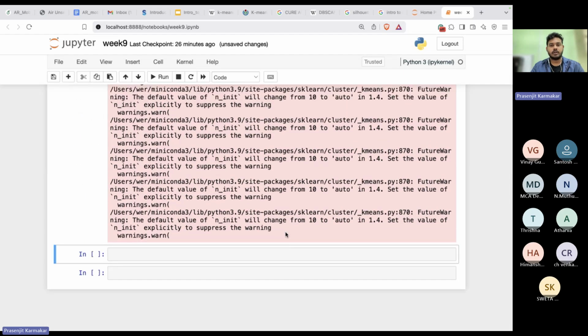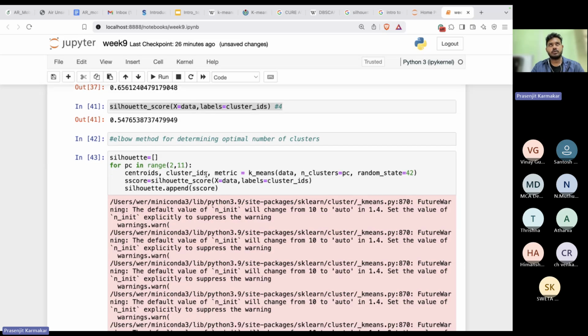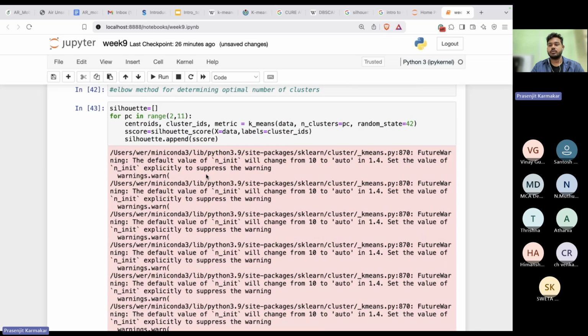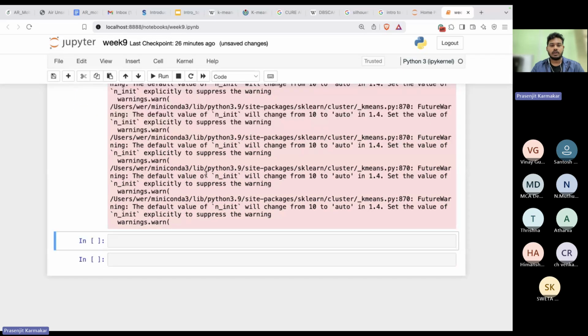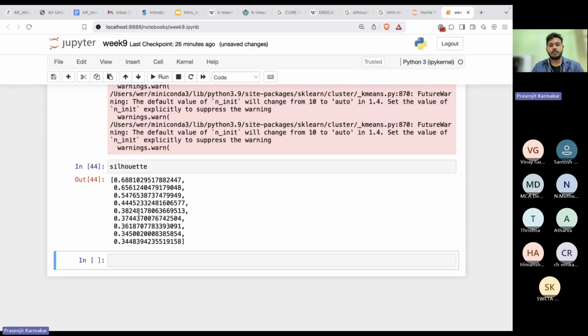Done, right? So it looped from 2 to 10. That means nine times, right? 1, 2, 3, 4, 5, 6, 7, 8, 9. Nine times. And this is the kind of scores we get. So plt dot plot.